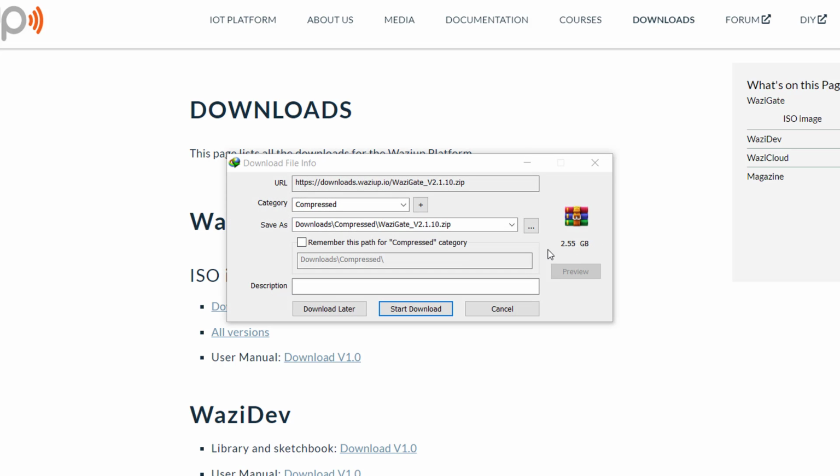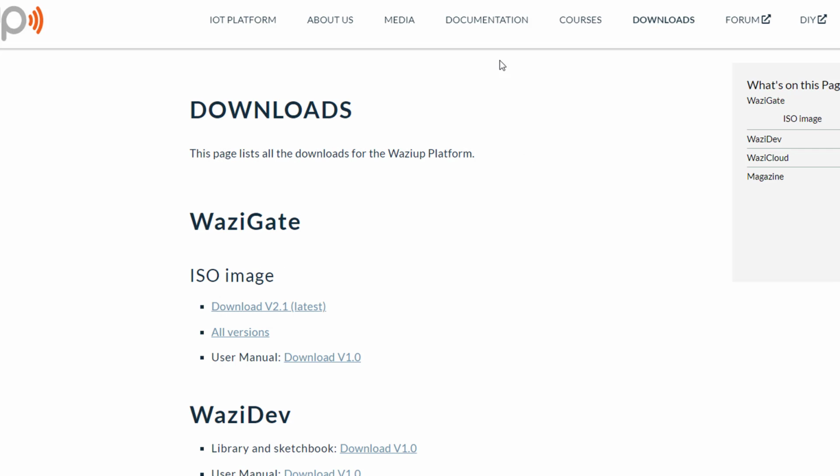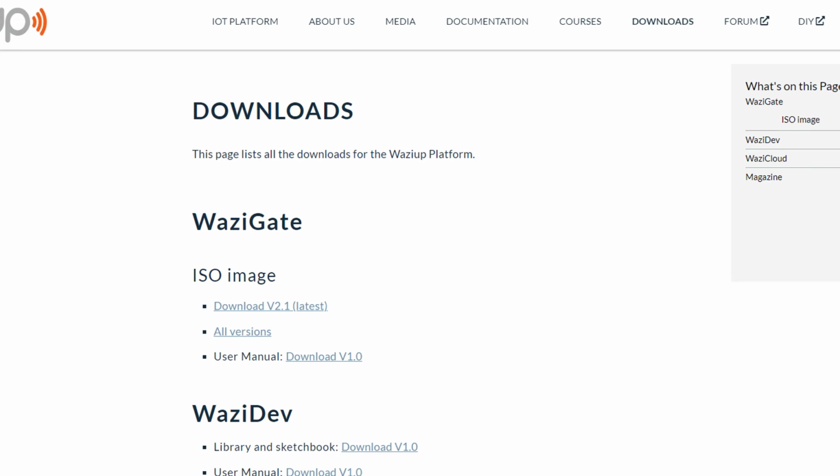The size of the image is 2.5 gig. So you click download and then you wait for it to download. I have downloaded it already, so I don't need to do it all over again. You need to download a few other softwares. You need to go to this site.